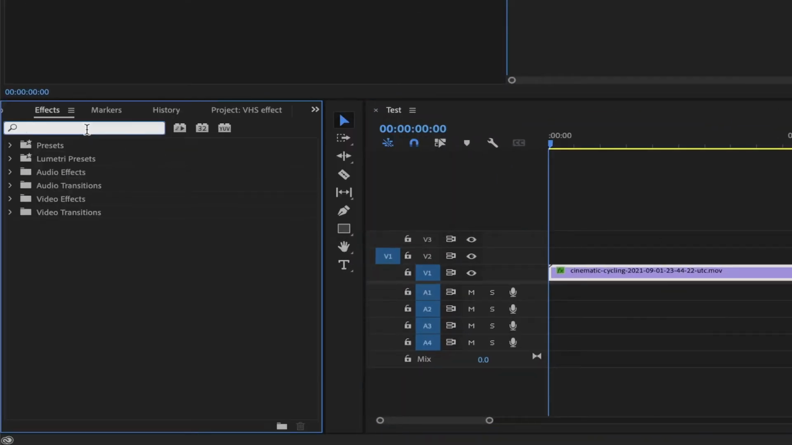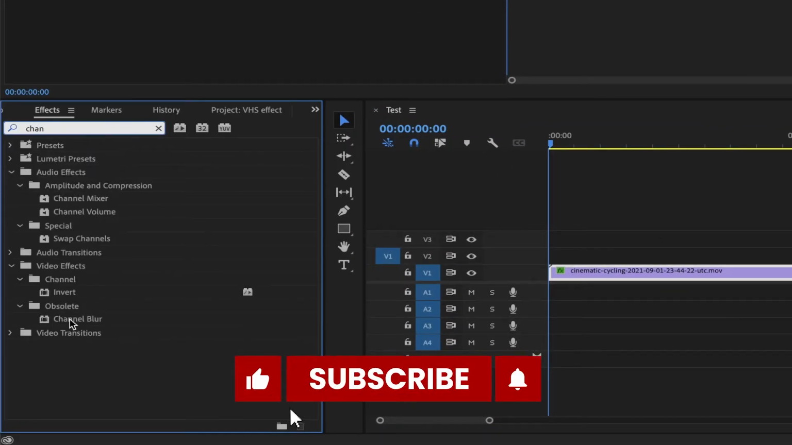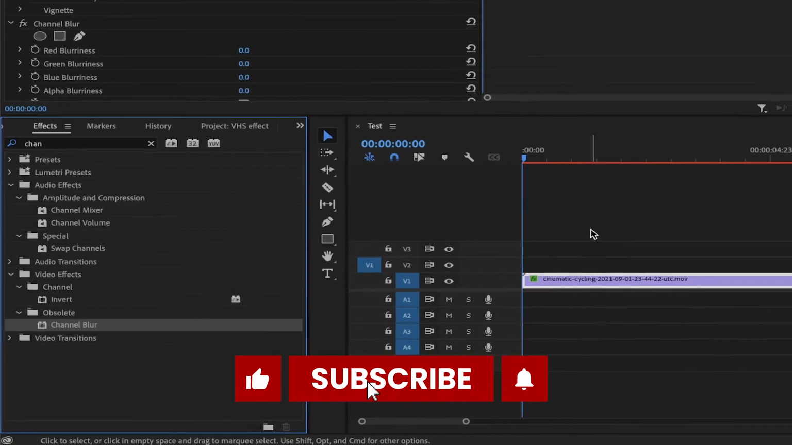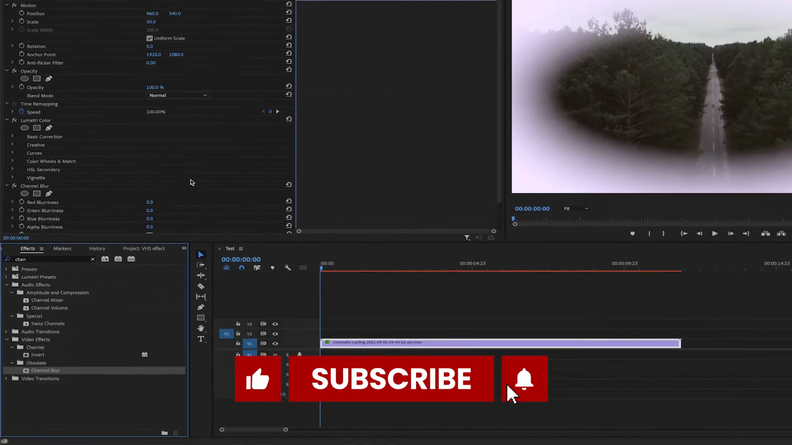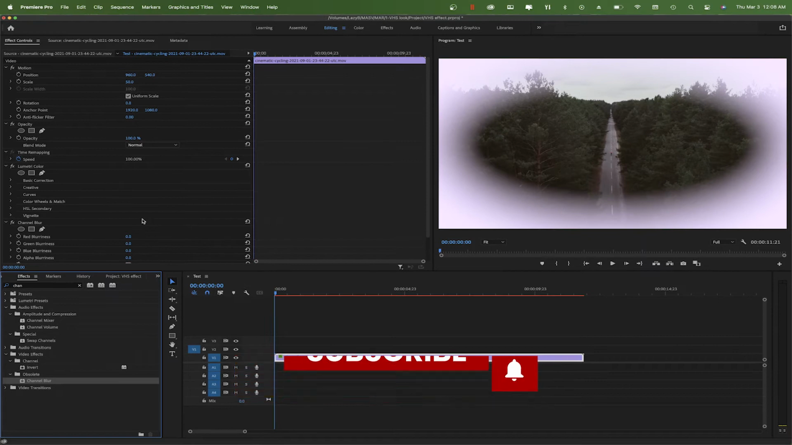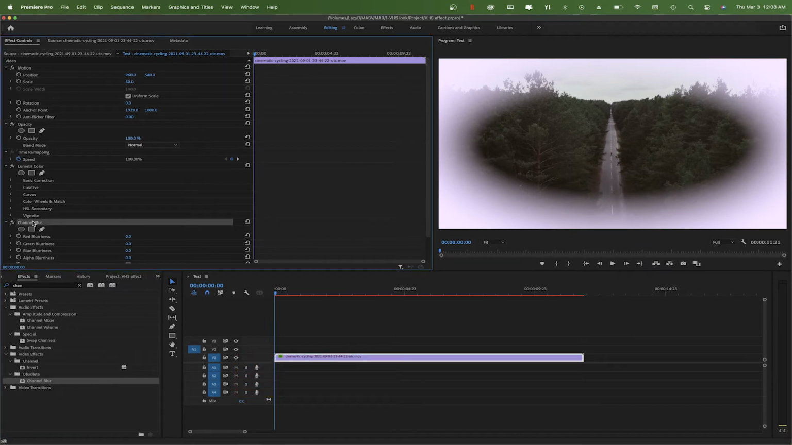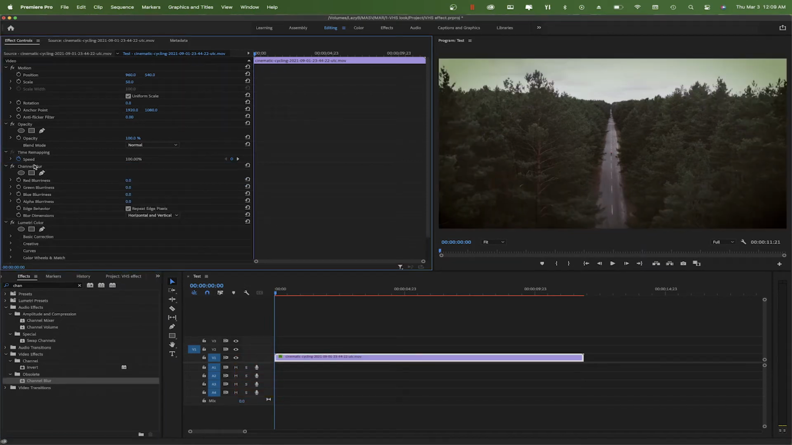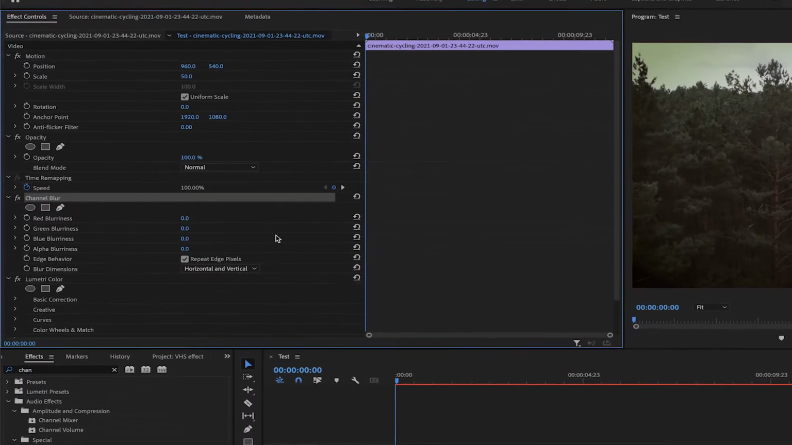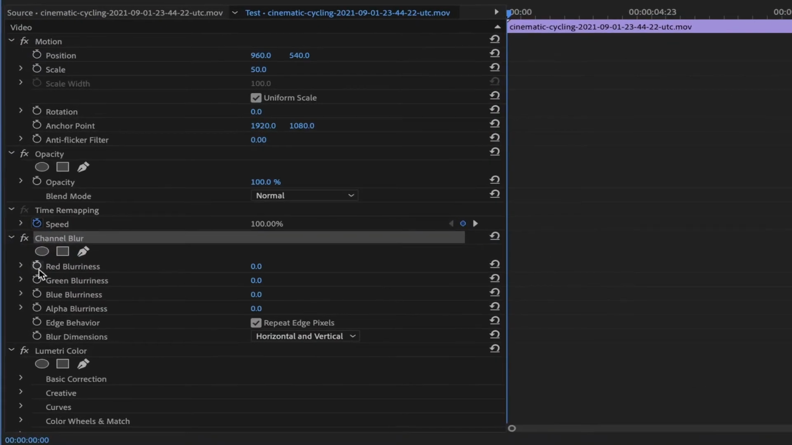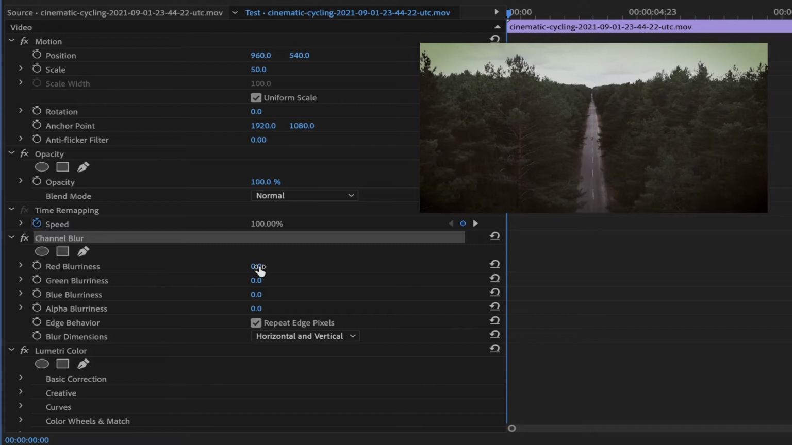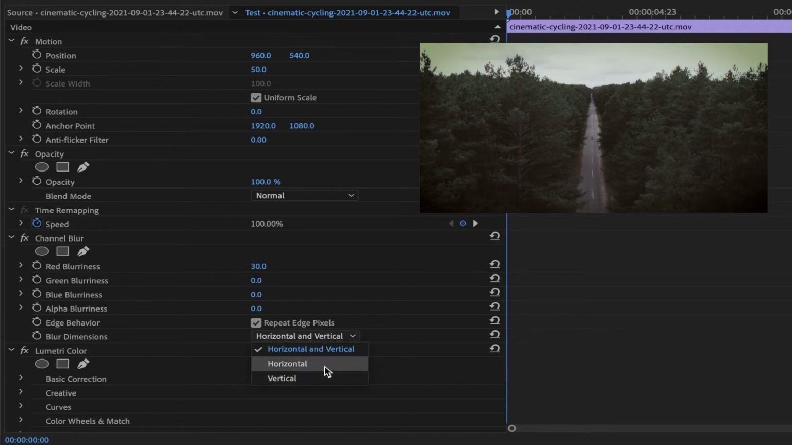We're going to look for Channel Blur and add it to our clip. This effect is going to help us recreate the color bleed on the edges of the objects. On the Effects Control panel, drag the Channel Blur up so it doesn't modify our vignette. We have to do this with all of the next effects that we are going to apply. On the first option, Red Blurriness, raise it to around 30 or less. Make sure this box for Repeat Edge Pixels is checked, and from the drop-down menu, select Horizontal.